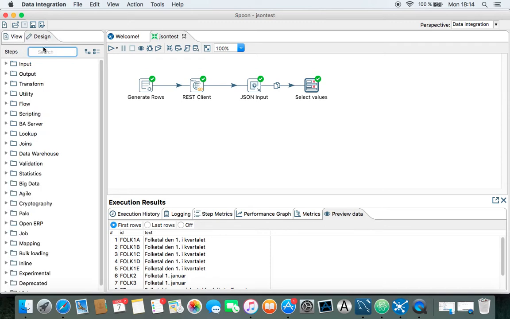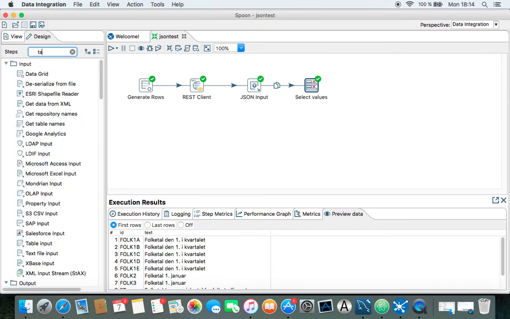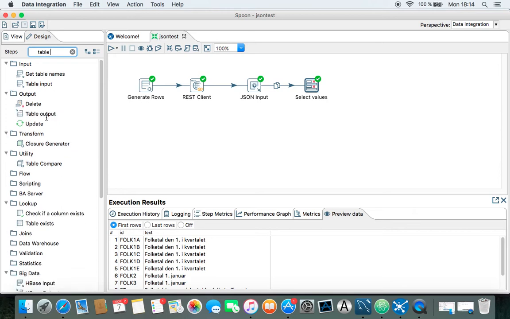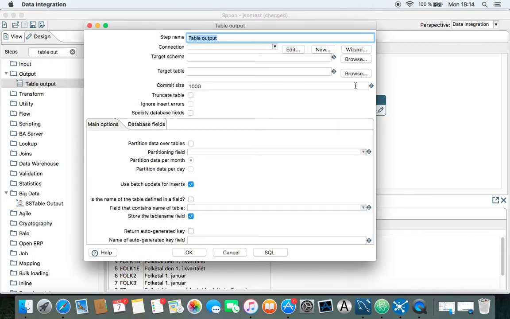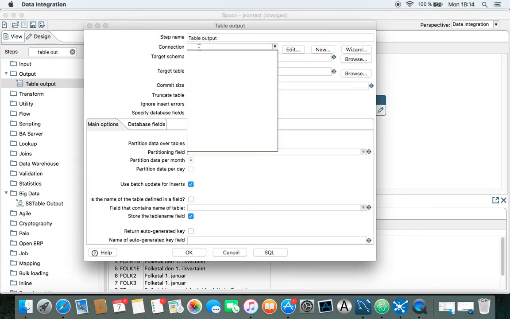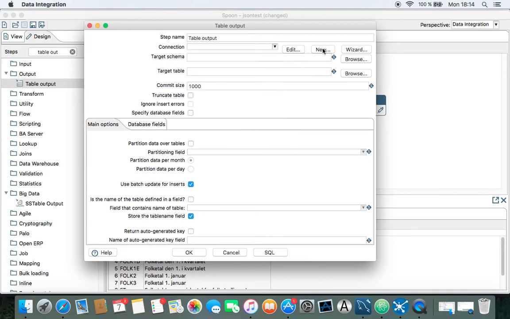Sorry, I need to go to the design, of course. There we go, the table output, and I'll just extract over here to main output of step. And if we go in here, we need, of course, a connection to the database. And I haven't set this up yet, so we'll need a new connection.